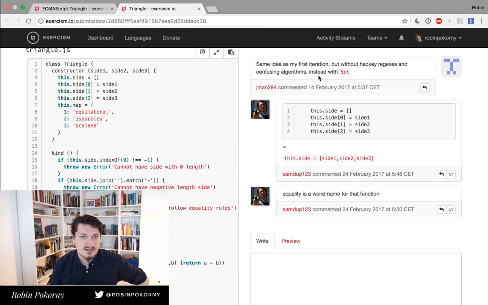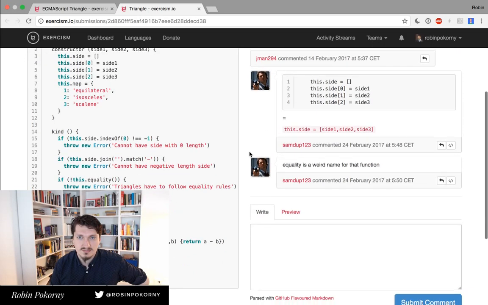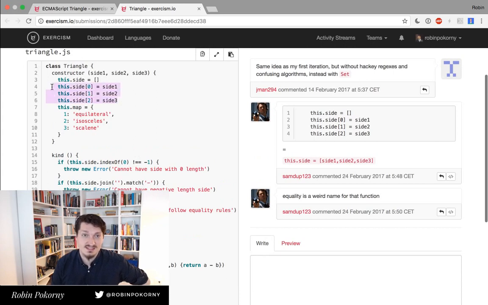Oh, this guy. I see some confusing algorithms of SAT. Yeah. Oh yeah, I see that. I mean, this is a pretty interesting piece of code. Creating an array and then assigning values like 0, 1, 2. It doesn't make sense. I mean, this guy is actually saying, yeah, it should be like this. It's interesting.